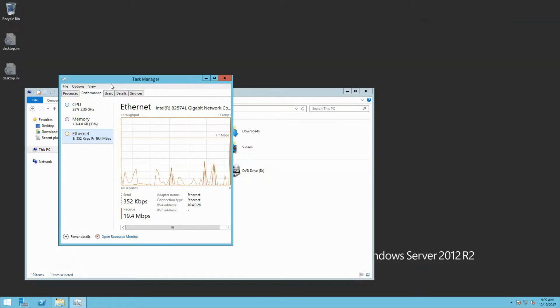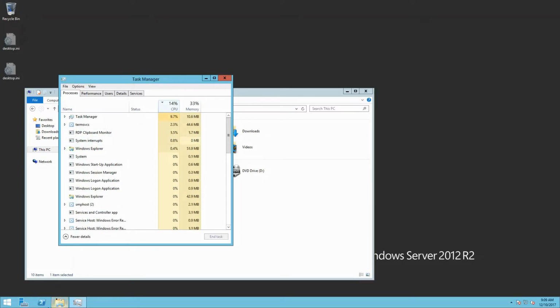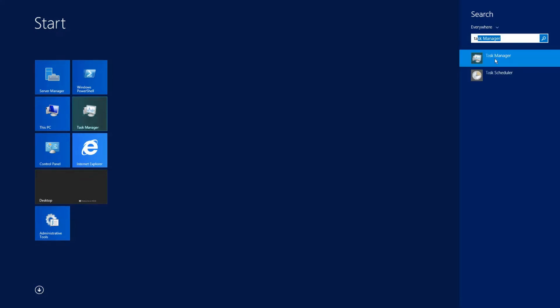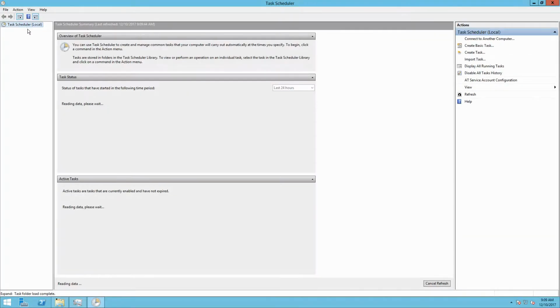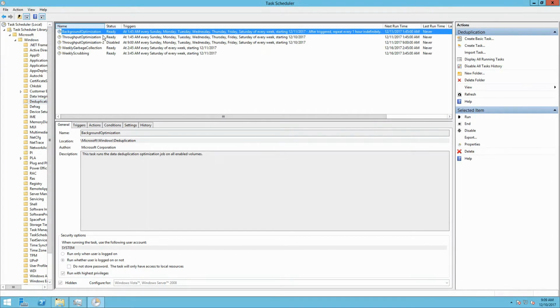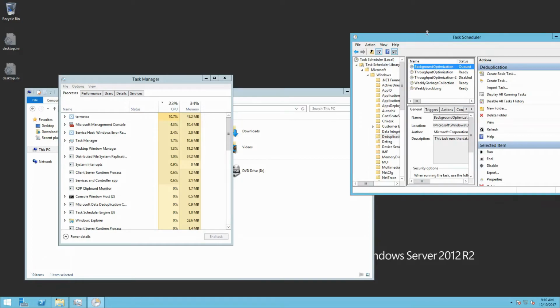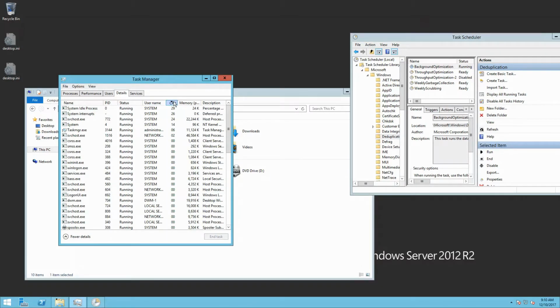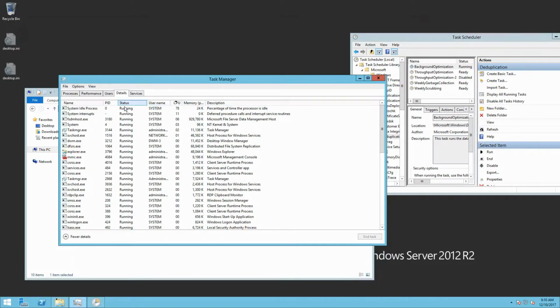So let's open up Task Manager, and let's sort our processes here. I'm going to manually kick off that optimization that we looked at in Task Scheduler. Go ahead and do our background optimization. So we can see it's running. Let's go to Details, and we should see a process come up here soon. Okay, Microsoft File Server Data Management Host. So that's what you'll actually see when the task is running.